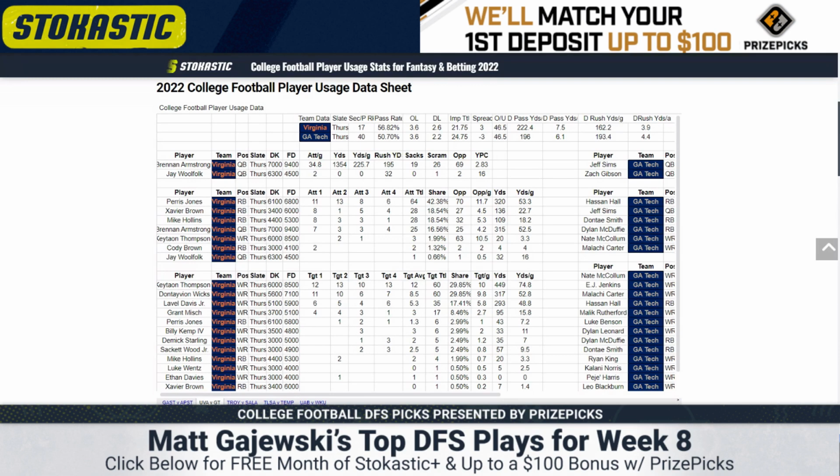But Kemp's return, we don't know what this does to the offense. Demick Starling had been used as their wide receiver 4, but Kemp should take over that role. He's probably just a flyer GPP option at that price. We don't know how much they're going to use him. Let's go to Georgia Tech.